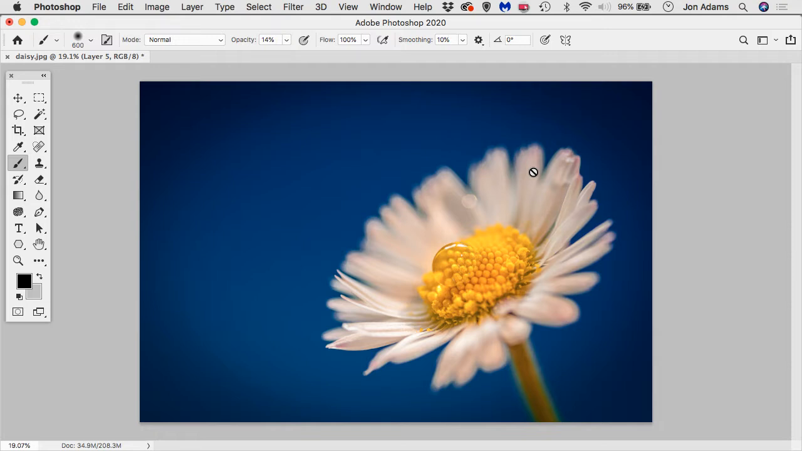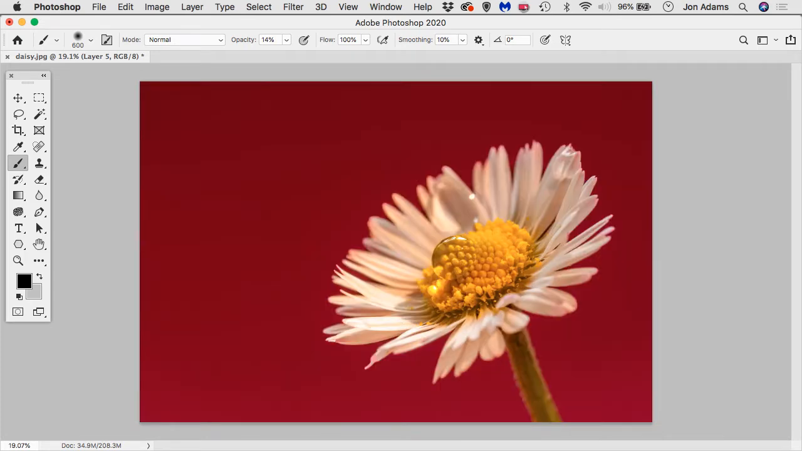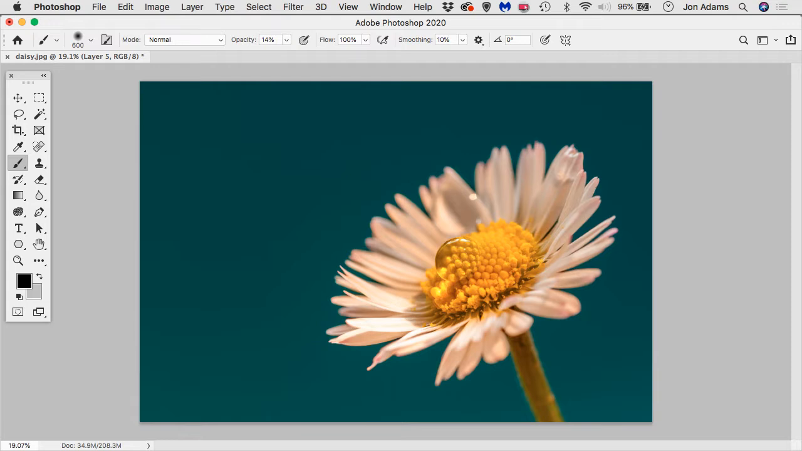What I've got here is a very simple shot. This is obviously a daisy plucked from the back garden. I've put a little bit of water drop on it using a paintbrush, and I've taken it against a blue background. I then tried it with a red background, then tried it with a green background. That's all well and good. You can do this kind of thing. I just used a macro lens for it.